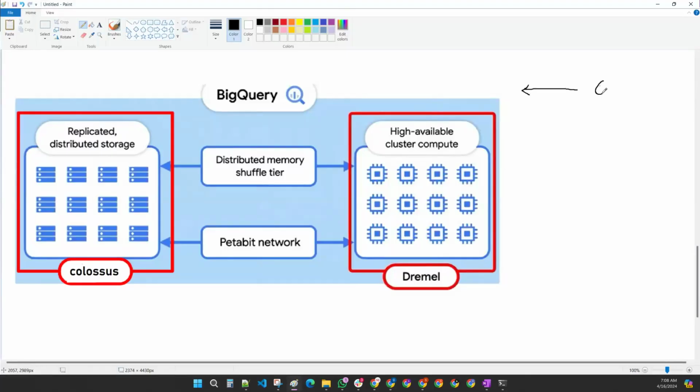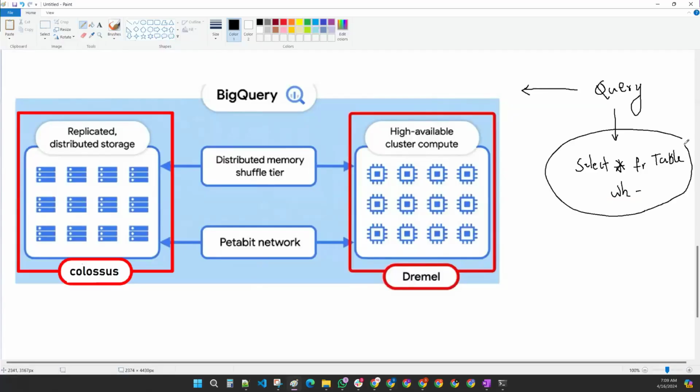Whenever a user submits a query, and submitting means, whenever a user clicks on run query, that particular query will be submitted to the Dremel engine for the processing purpose. Because you mentioned here select star from some table where some condition you have given. So this is your SQL query, and whenever you try to run it, it will be submitted to the Dremel engine for the processing purpose.